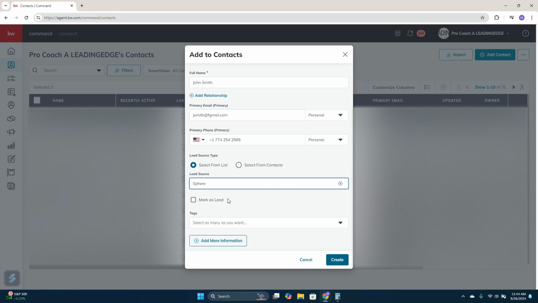The next thing you're going to see is this mark as a lead checkbox. And this confuses a lot of people. A lead is someone you've never had a meaningful conversation with when it comes to Command.